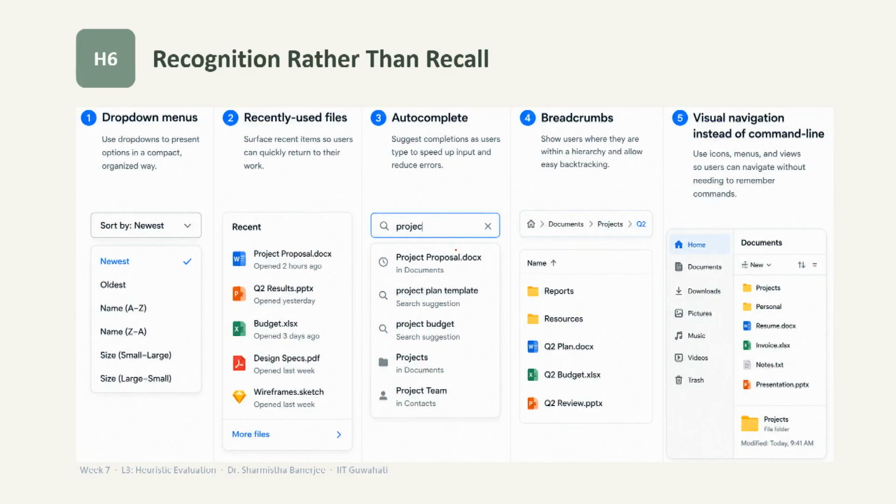Then comes autocomplete. As I am putting in the detail over here, all the options which meet the selected set of words start populating. So, this autocomplete also helps in recognition rather than having to recall exactly what was the name of the document, or let's say whether I put project underscore proposal or whether I wrote project space proposal and so on.